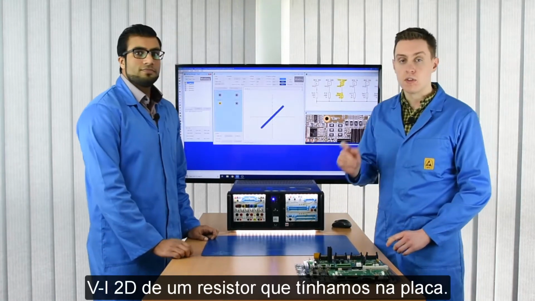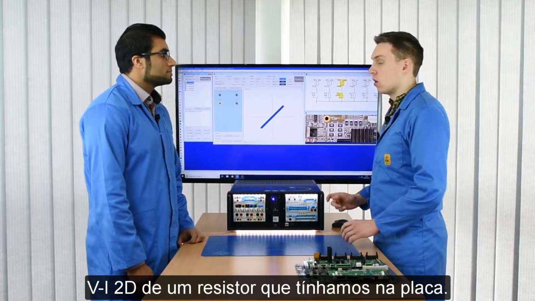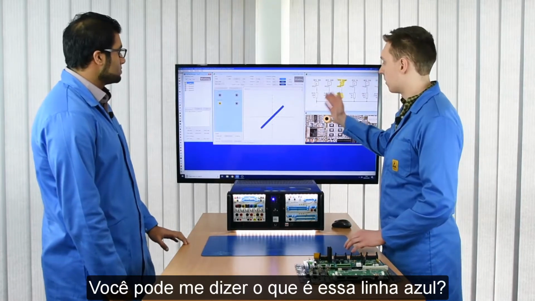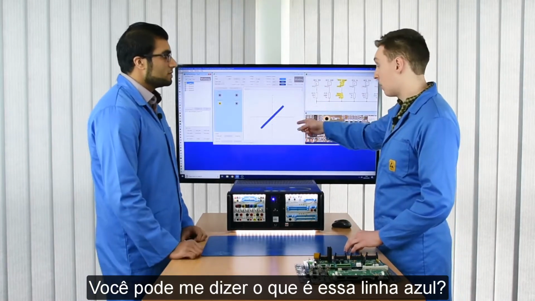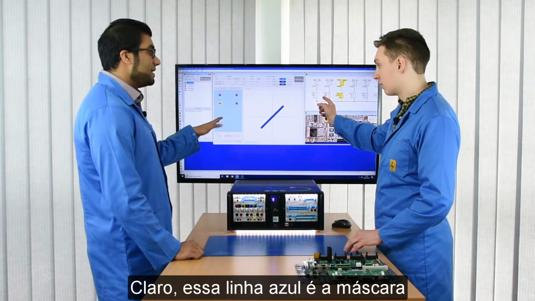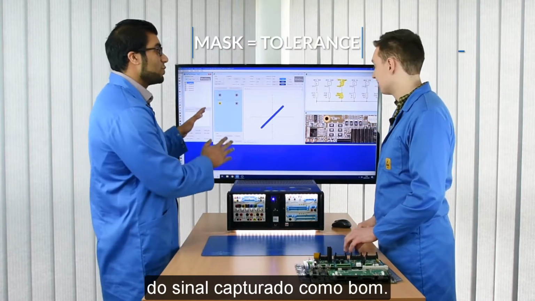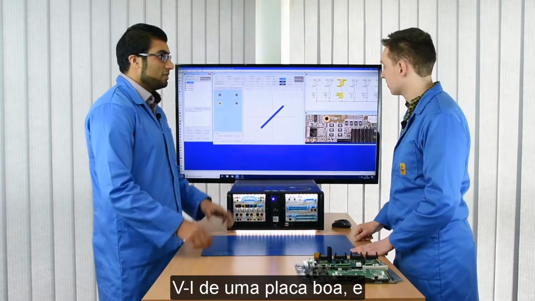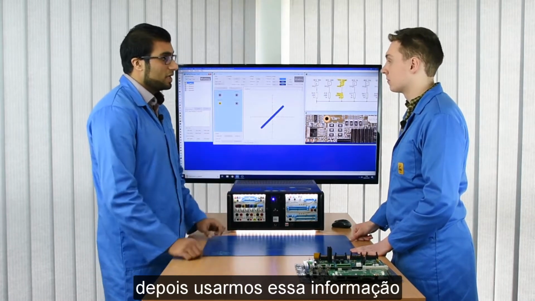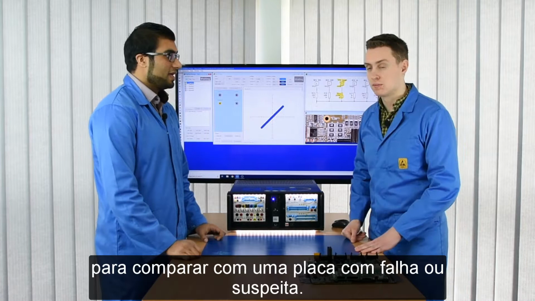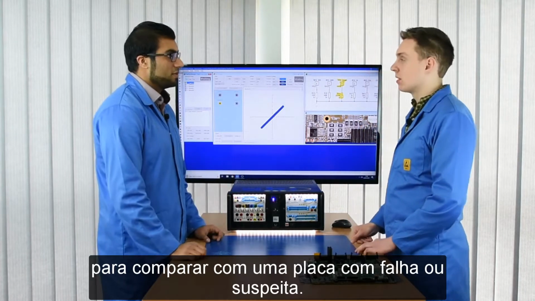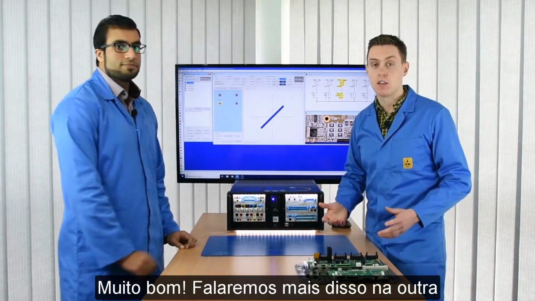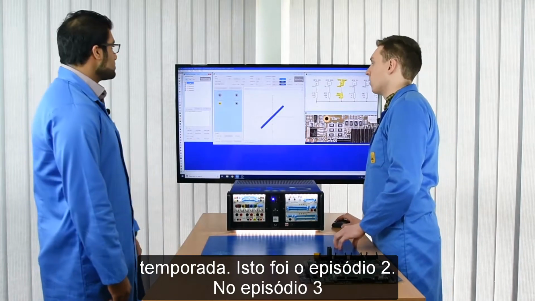We measured the VI signature of a resistor on one of our boards we've got here. Can you tell me what that blue line is? Sure, so the blue line is our mask, so this is the stored information. So the idea is that you save the information from a good known board, like a golden board, and then we can use this to compare against the faulty or suspect board. Brilliant, we'll get into more of that later in another series. Okay, so that was episode 2.